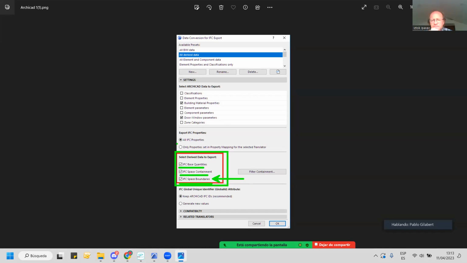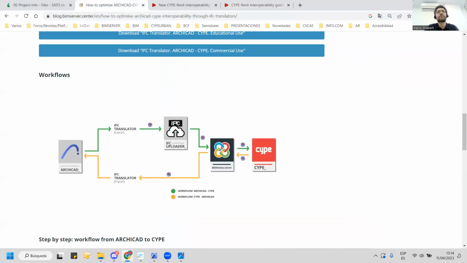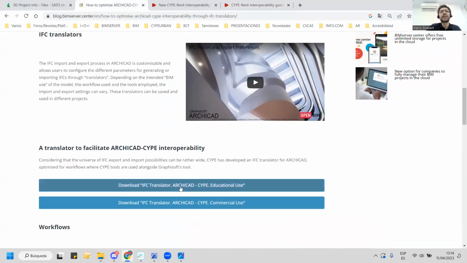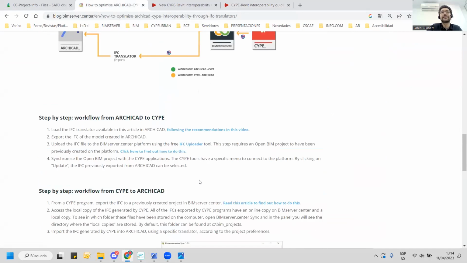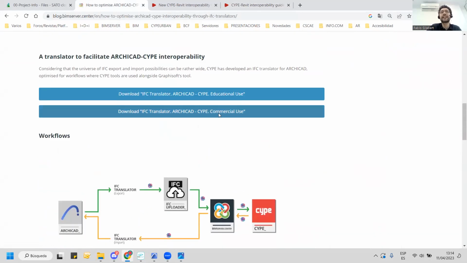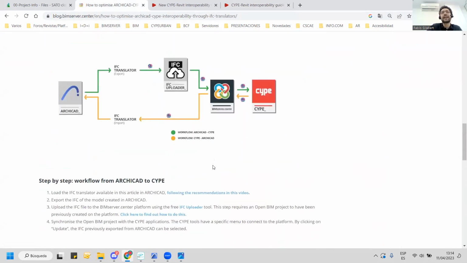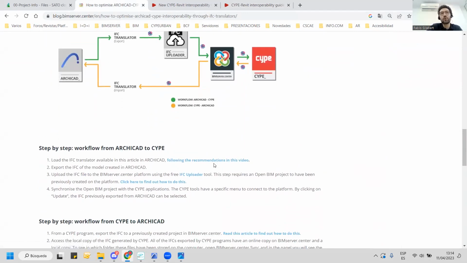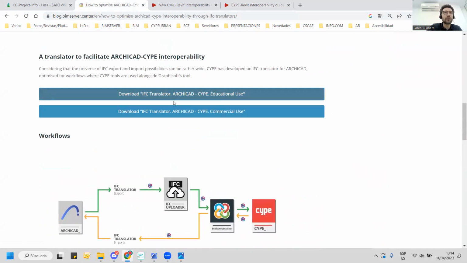I think Maria already told you, we have an IFC translator, ArchiCAD Cype, which has defined this information. We have already activated this data. So if you want to download it and import it to your ArchiCAD, it could maybe be the easier option.